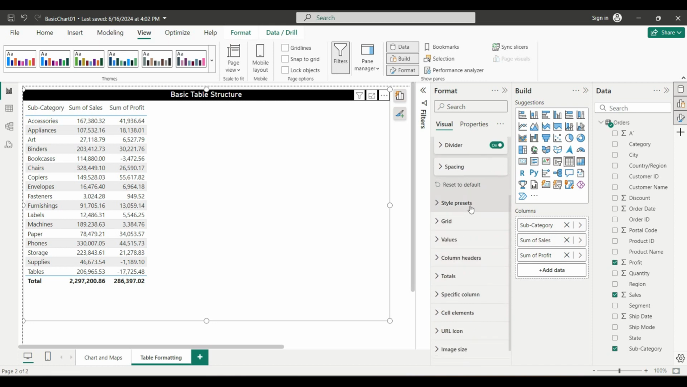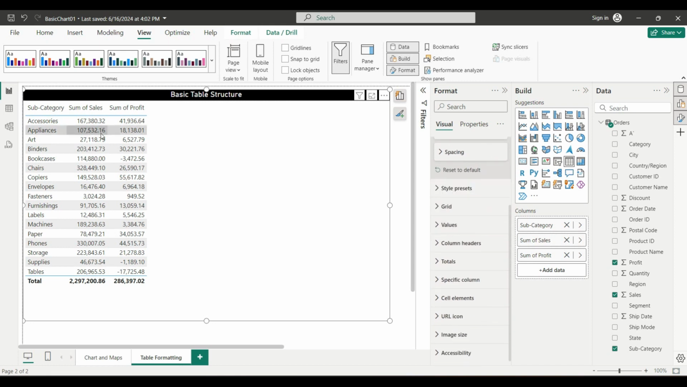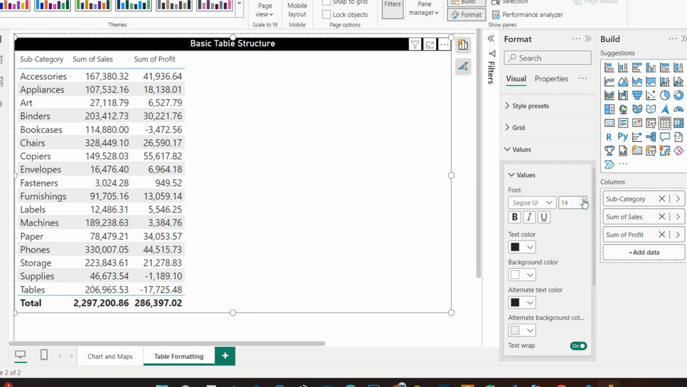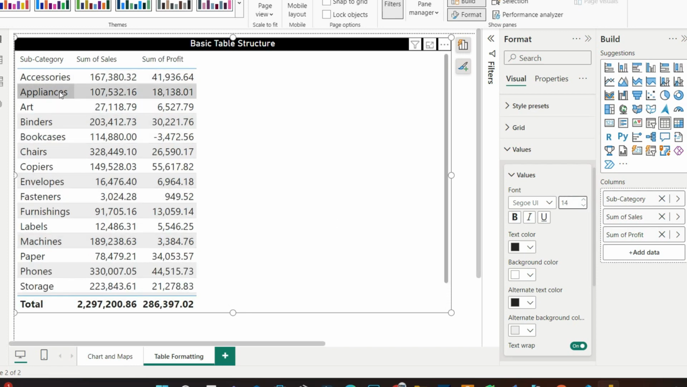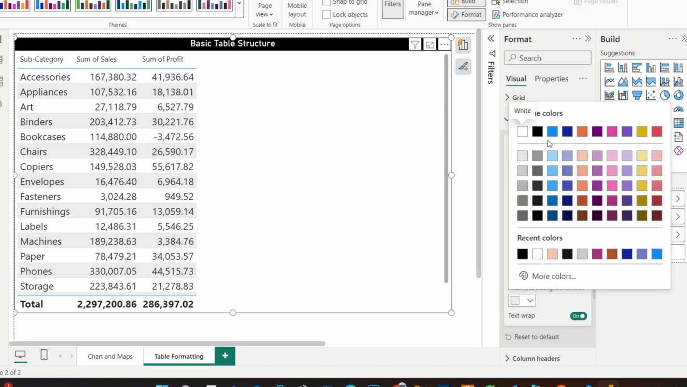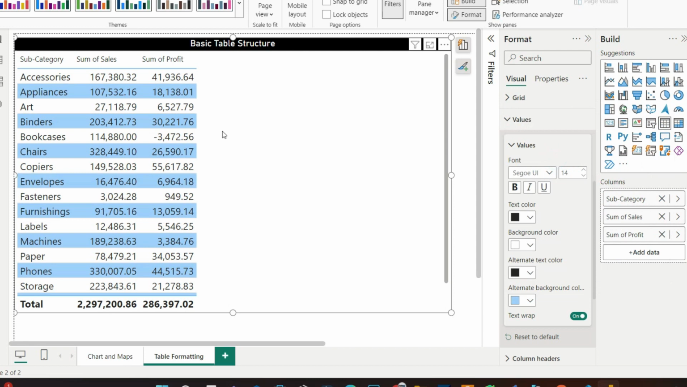After that, for example, to increase the values size, go to the Values and increase the text size to 14. Here you can see that the text of all the values is increased. You can also change the background color and alternative text color. The alternative text color is for this one; the one is white and then this. For example, if I change the alternative background color to something else, something like this one, here you can see that the alternative text color changes to blue. Similarly, you can change the text color of the values also.